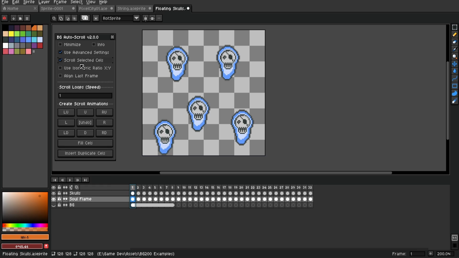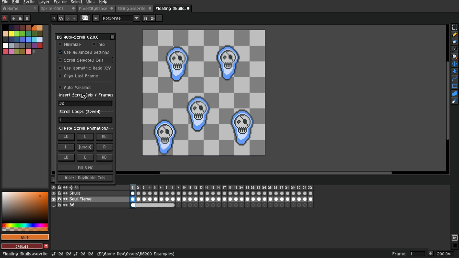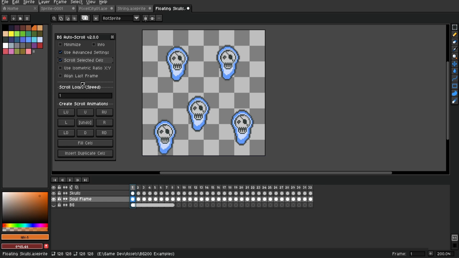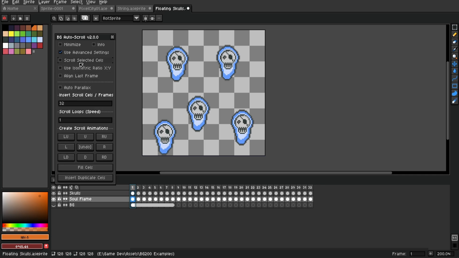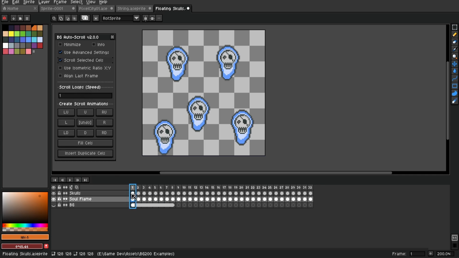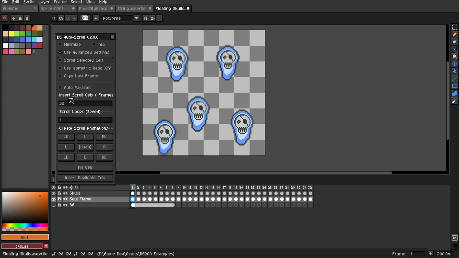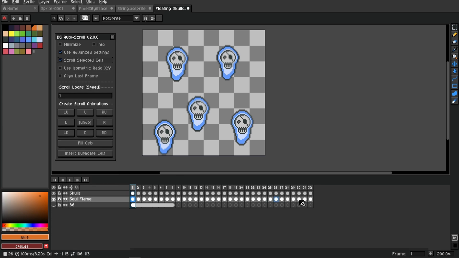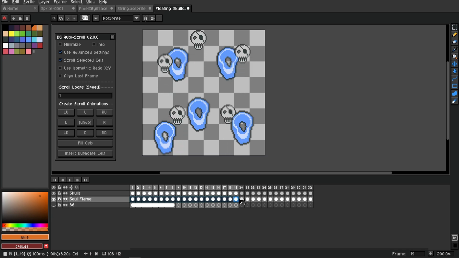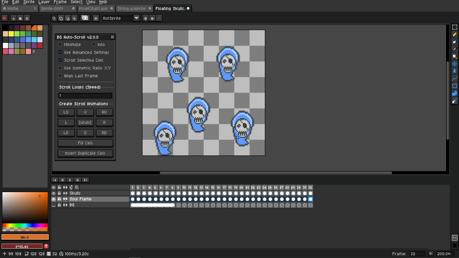I'll turn that on. Now you notice that the input box for the cells here disappears, right? So it goes away. Same with auto parallax, right? So this only works on one layer, and it automatically uses the selected cells. So we'll select these cells, which are our soul flame, the animated soul flame. And now what we'll do is we'll just simply scroll up.